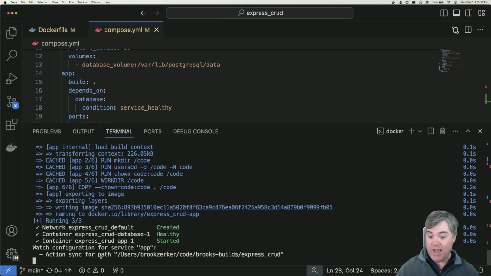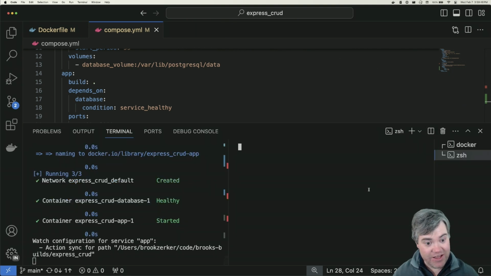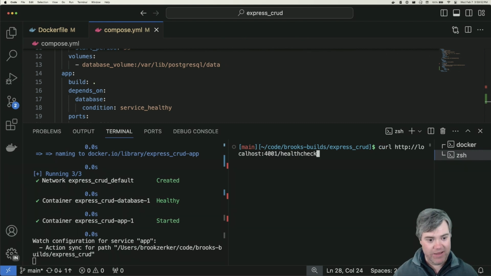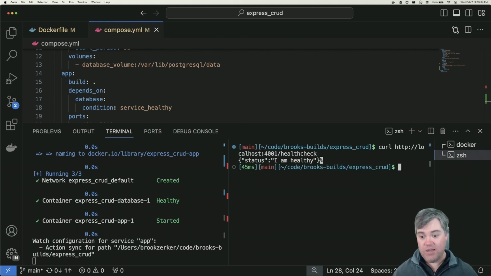There we go. And we get this message saying action sync for path, our path, and then express CRUD. So this matches exactly where we are, and then the files that we expect to go in. Okay, everything's looking good so far. I'm going to go ahead and create another terminal window over here. And we're going to do our curl command to our health check. Okay, we see the I am healthy. Everything's looking good so far.